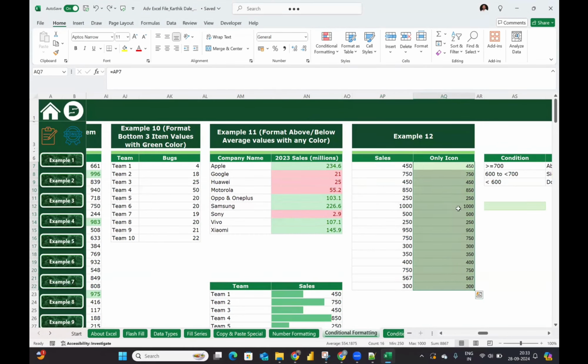I want to get it here as an icon. So first I'll delete this. I'll write it once again for you. I have these sales numbers. I'll write this equal to, refer to this, enter and drag it down, so that whatever the number is, the same number it is showing.